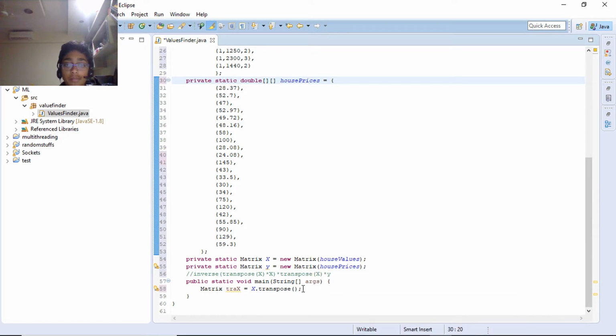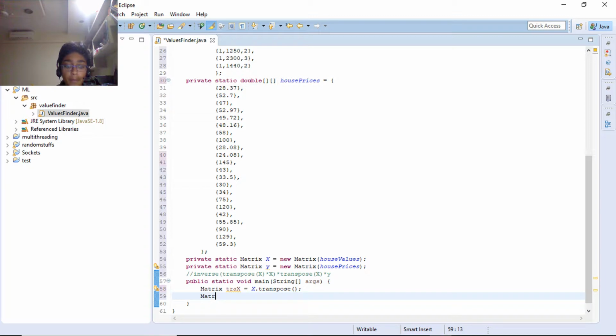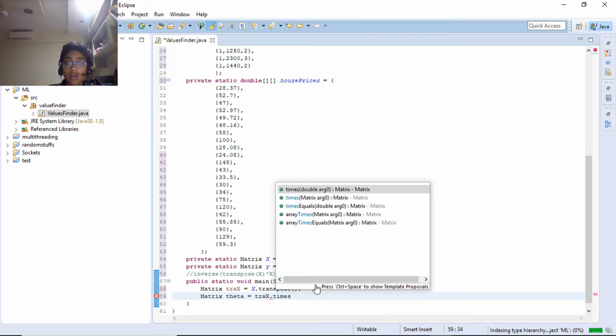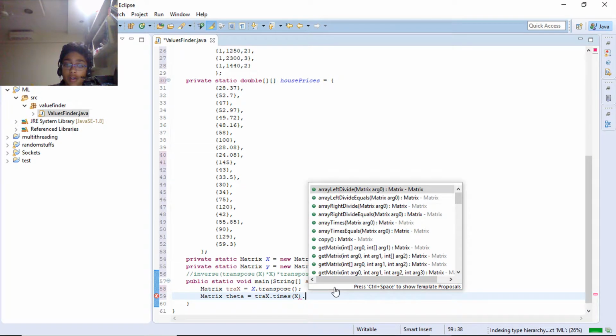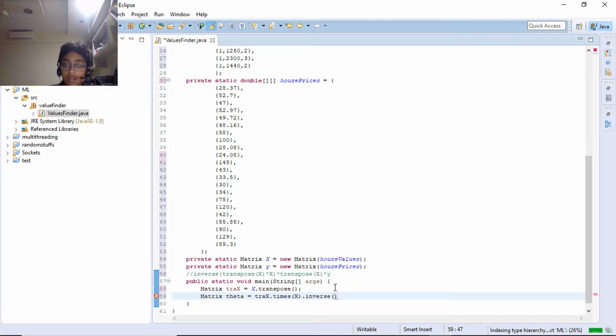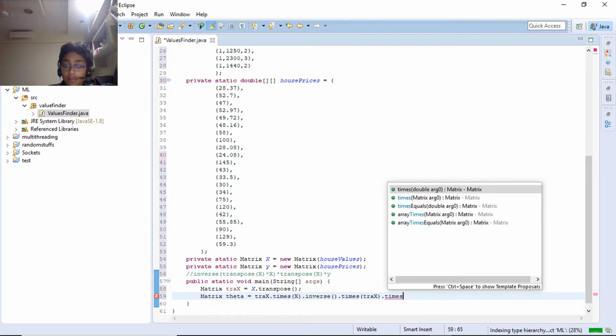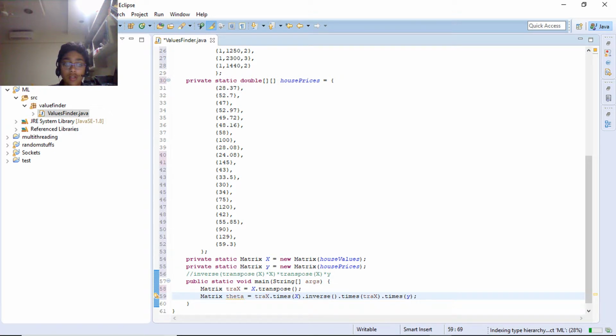Yeah, okay, it's working. So now we're gonna have a matrix data, and this is how you put down the program and stuff. So tra x dot times. Oh, and by the way, you cannot reverse, like you can't say x times transpose x. It'll give you a different answer, and it probably won't work. It doesn't work actually. I speak from experience. Times x dot inverse, because we need to take the inverse of the whole thing, dot times transpose x, so tra x dot times y, which is the matrix of house prices. So now data will be calculated when we run this.